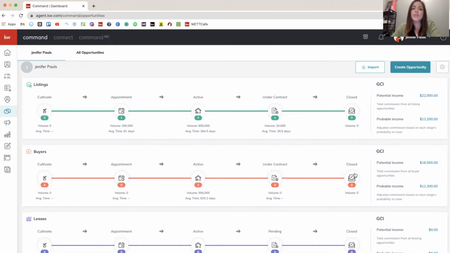So most real estate transactions tend to go through those 5 phases, but they might start anywhere within these first 3, because you never know. You might get a floor call from somebody who wants to go see a property right now, and then they write an offer on it. So sometimes you might skip the cultivate phase altogether, or you may even skip the appointment and it goes straight to active. So you can start in any one of those 3 phases.